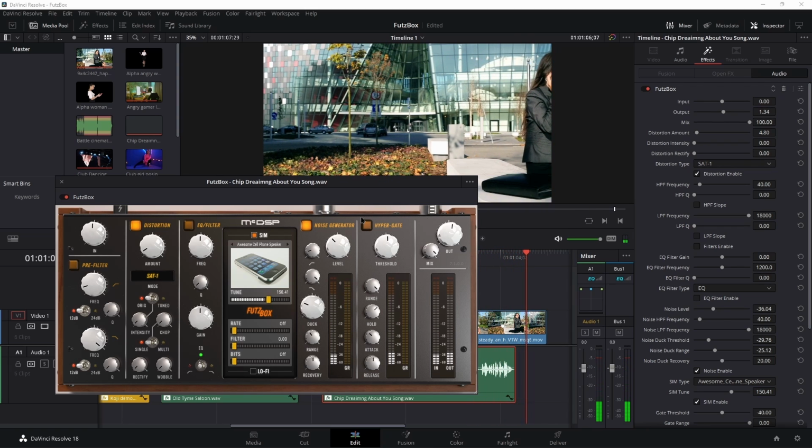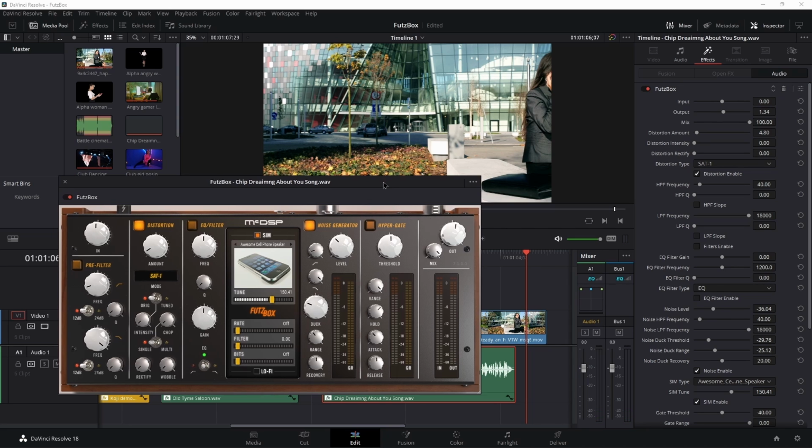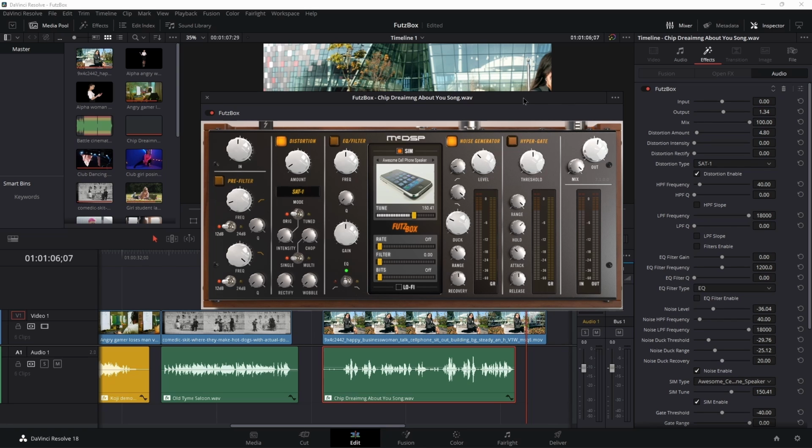All right, and I'm dreaming about McDSP FutzBox. That's called a transition, folks. All right, so that is McDSP FutzBox.